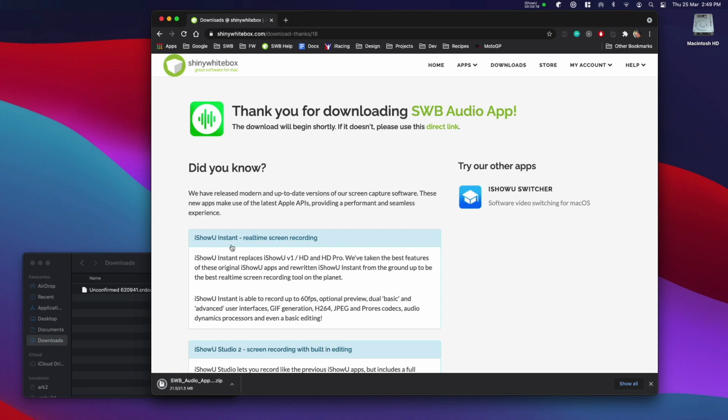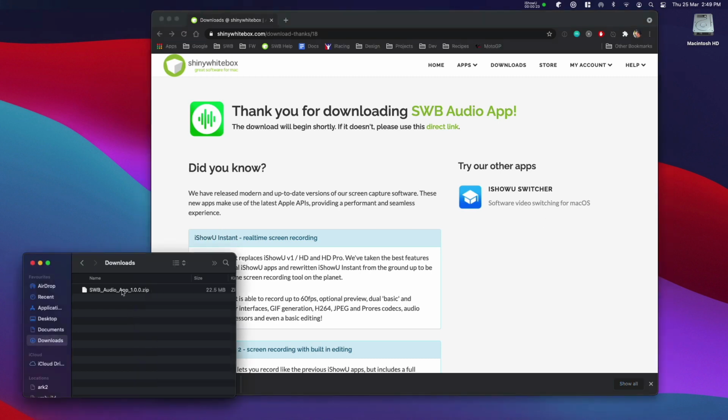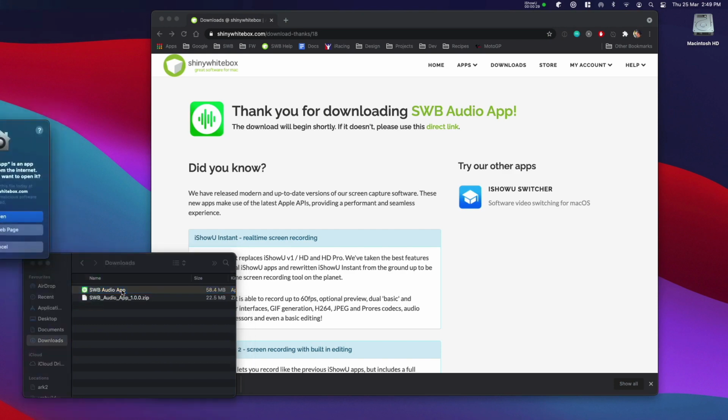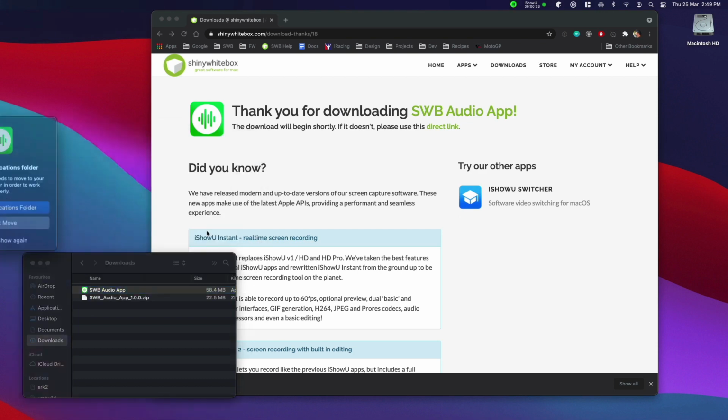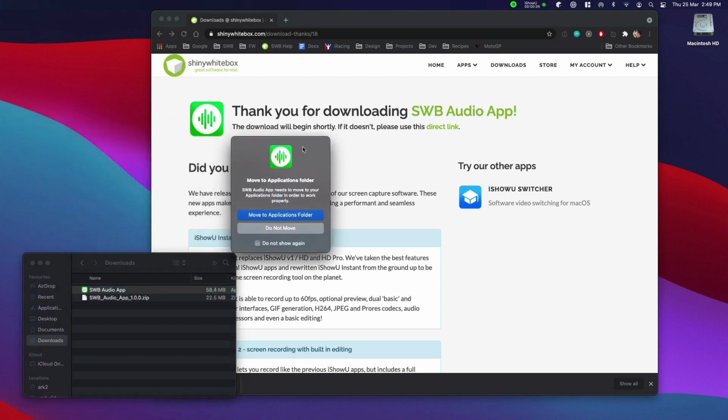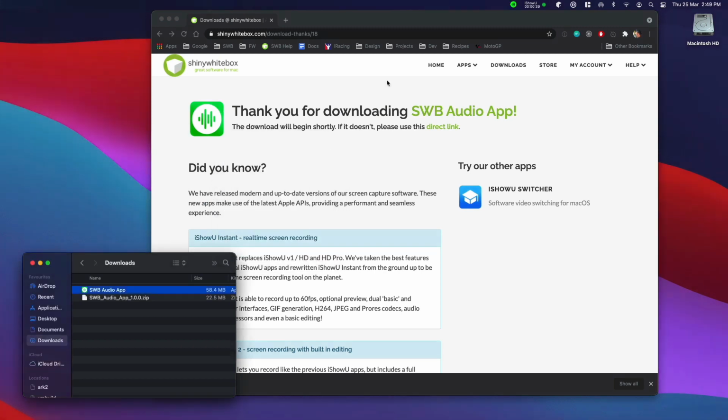So in my downloads folder, I would then double click that and you'll see there's a green icon for the app. So we run that and it'll prompt you to move the app to the applications folder, which you should do because you can't update the app automatically later unless you do that. So go ahead and do that.